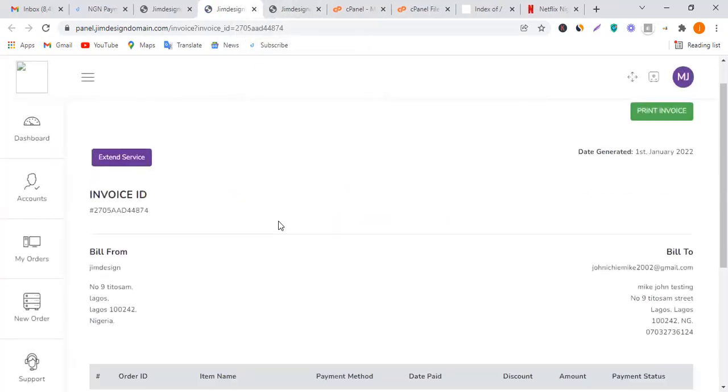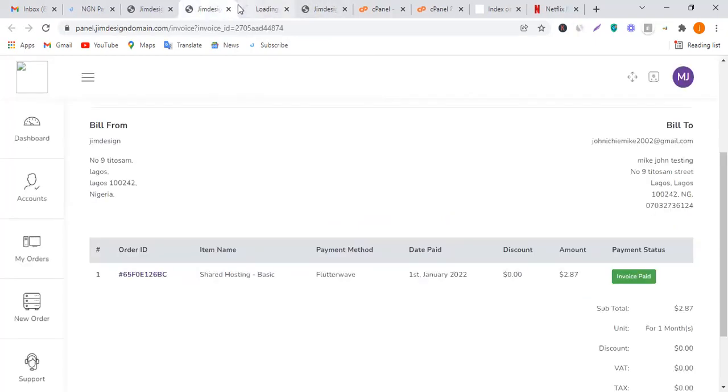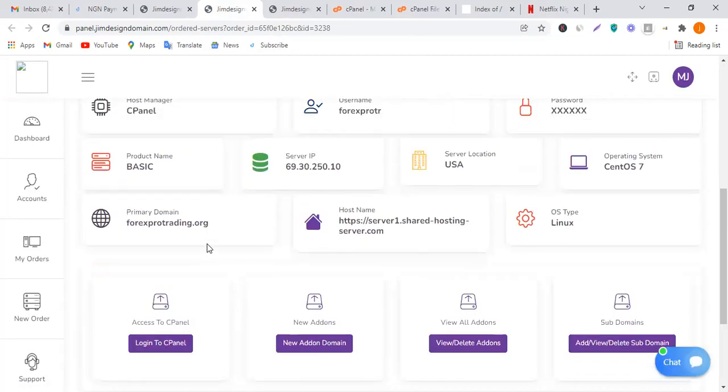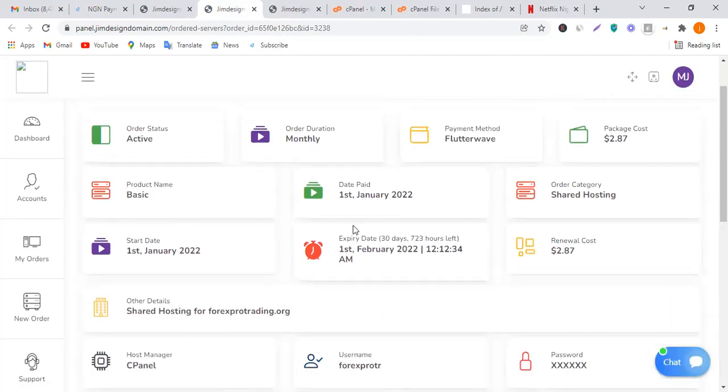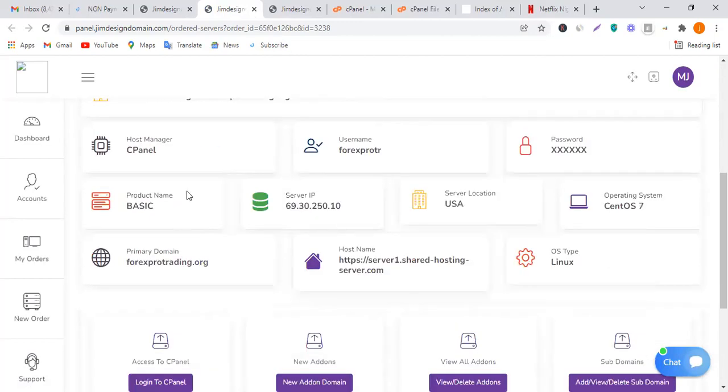Just give it some time. So now we go to other ID. Now take note, it's mobile friendly, so you don't have to worry about how it's going to be when you're using your phone. It's actually mobile friendly, so you can do this with your smartphone. You understand? So this is it. So we're going to see everything: when our hosting pack is going to expire, the renewal cost, everything you need to see over here.